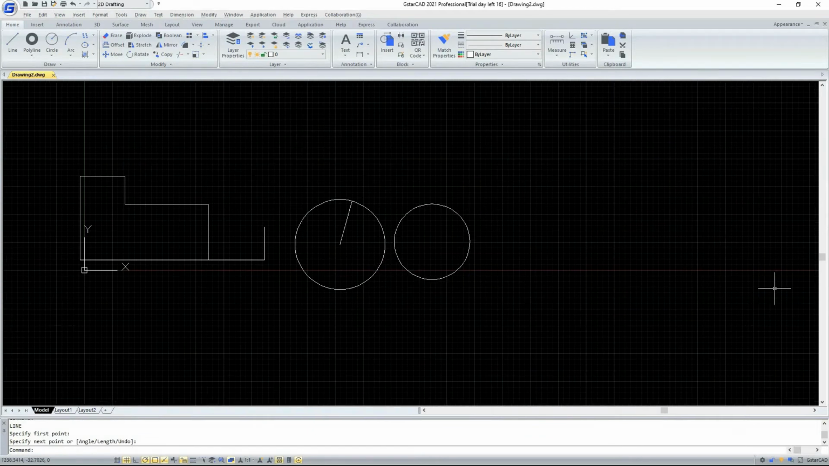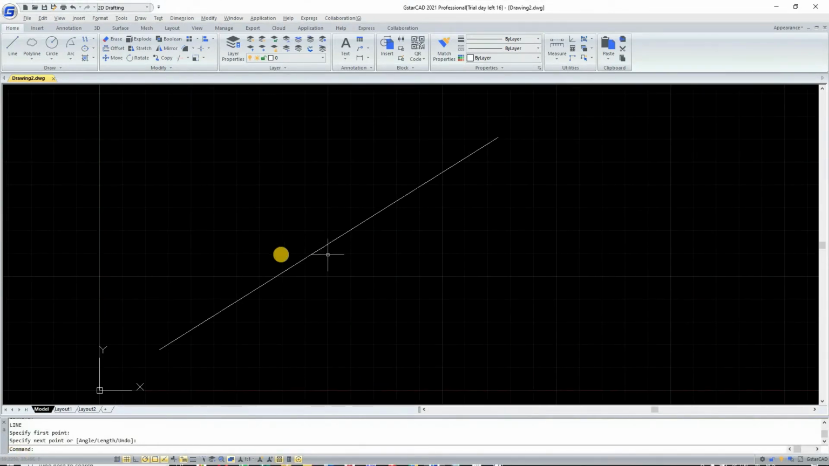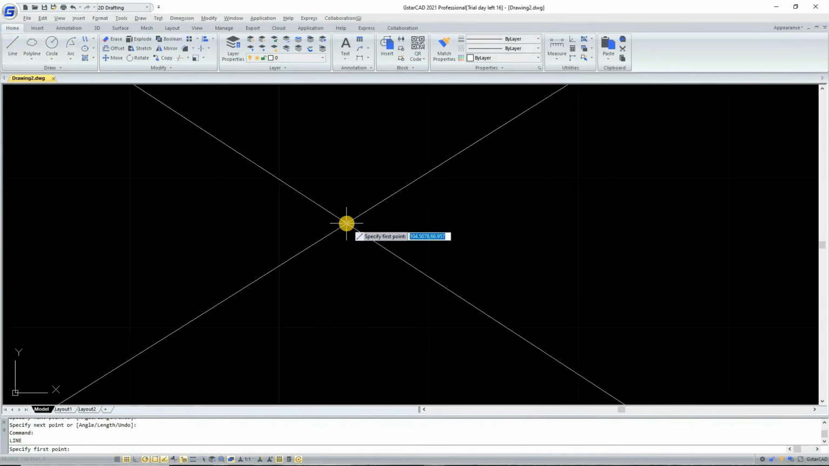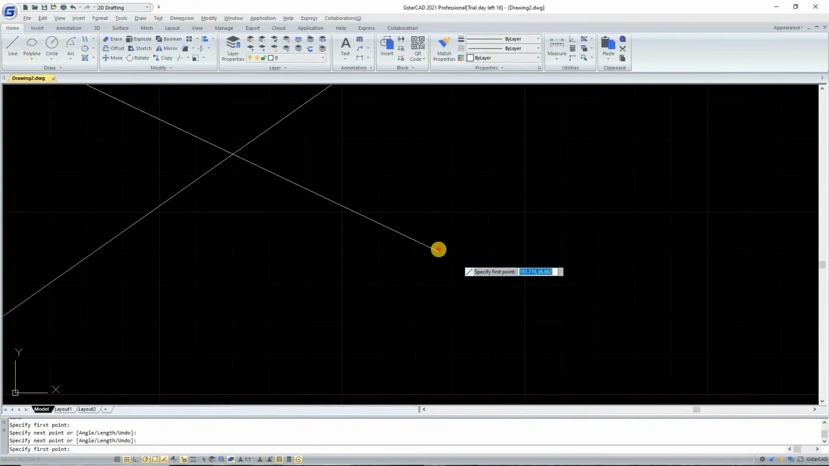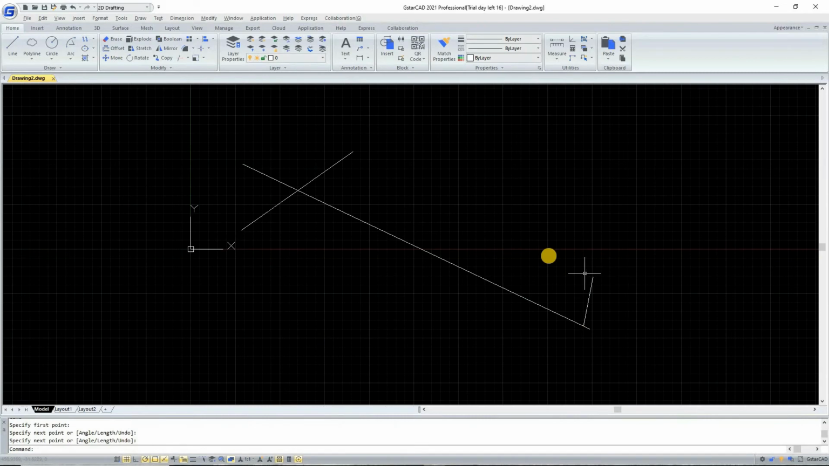Next option is intersection. For intersection we need two lines, and here we have the intersection of two lines, and we can draw from it whatever we want. The next one is extend. So we go to the direction of this line, and we get this extension. So it's a very powerful option.